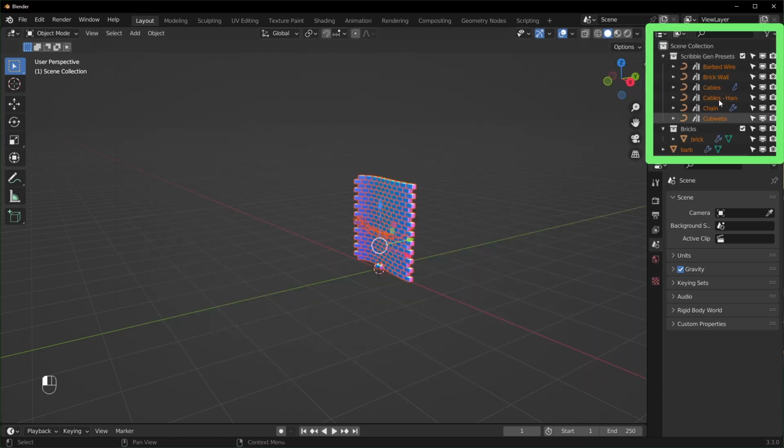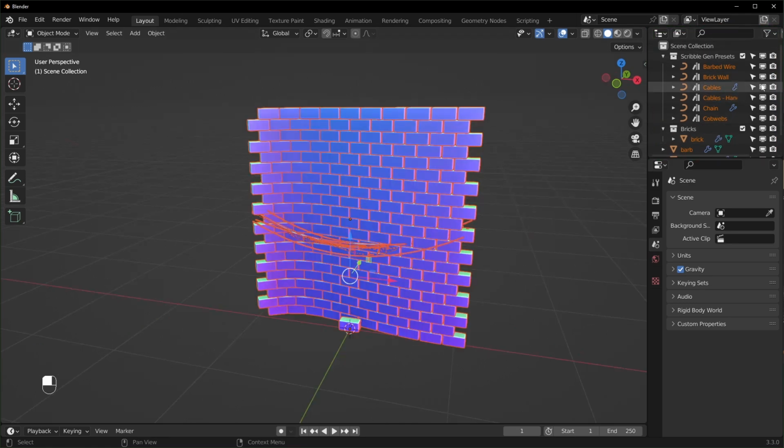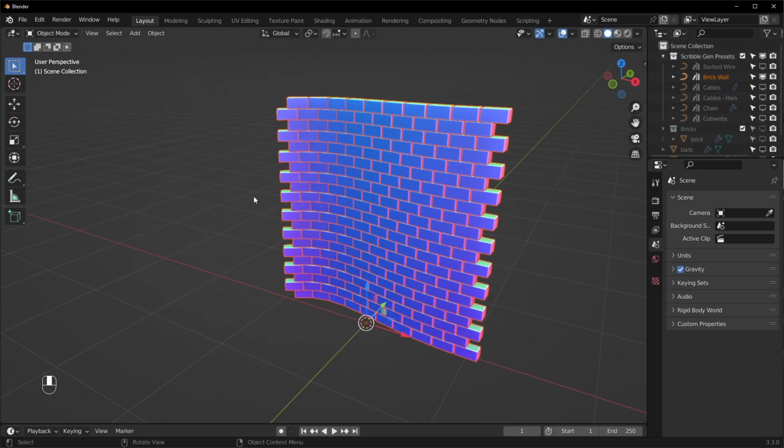And now you can see over in the outliner, a bunch of stuff was just added. So if you're gonna append, the way that I like to handle things is just hiding everything that you don't wanna use. So I can hide everything except for the brick wall, and now only the brick wall is here. So that's the first way.